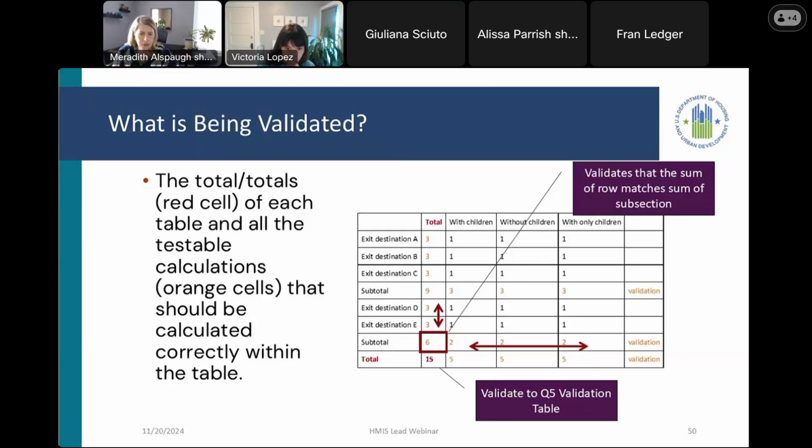The colors are maybe a little hard to see here, but the totals, the red cell here, of each table and all the testable calculations that should be calculated correctly within the table. That's what we're testing. So right now we test against Q5A, the validation table, right? So that total down there, that 15, gets validated against the Q5 total number of clients served. That's a standard validation that will continue to exist. But what we're also doing is validating that the totals above that match.